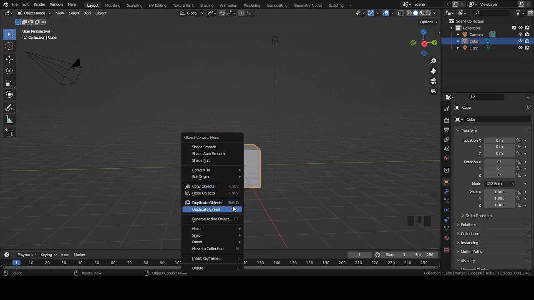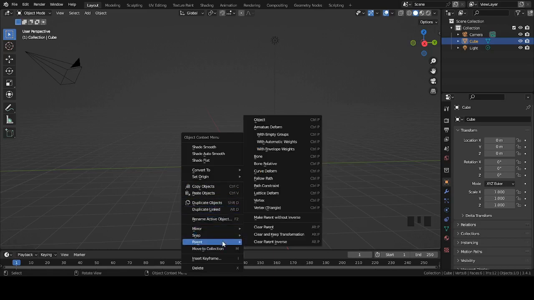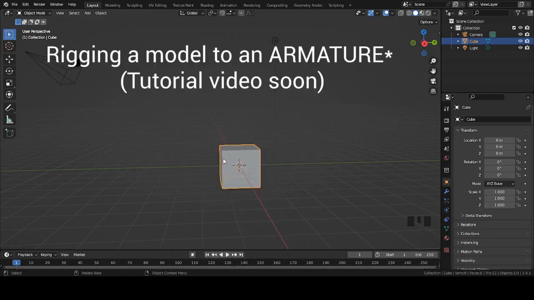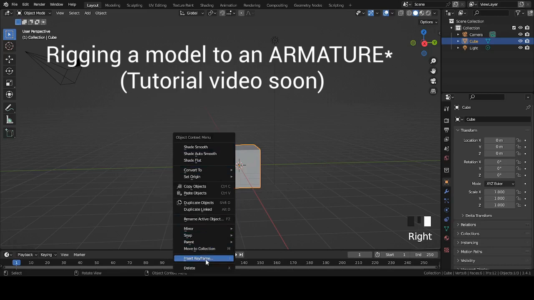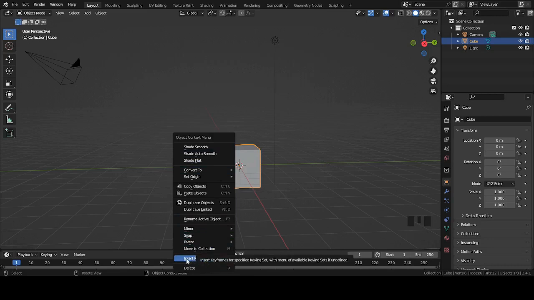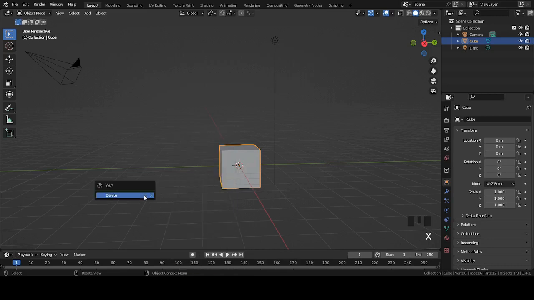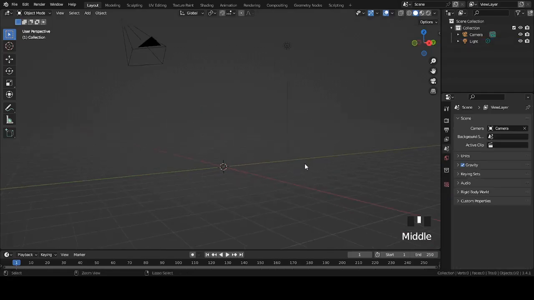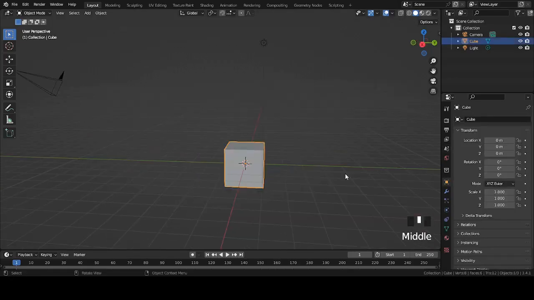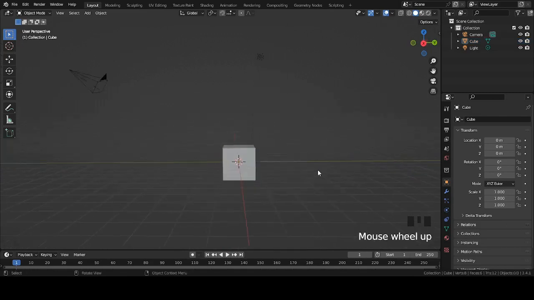You can also do duplication, rename the active object, mirror, snap it, and parent it to something, which is really useful if you're doing something like rigging a model to a mesh that you have. If you're animating, you can insert a keyframe, and of course, you can just hit X to delete it.